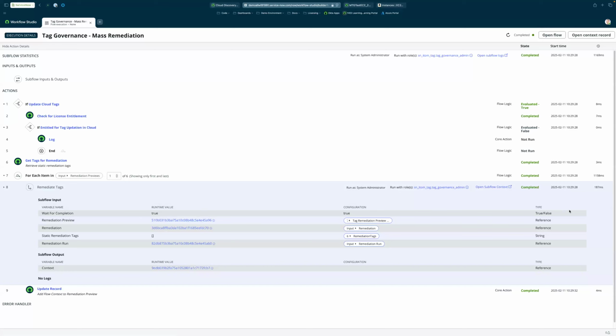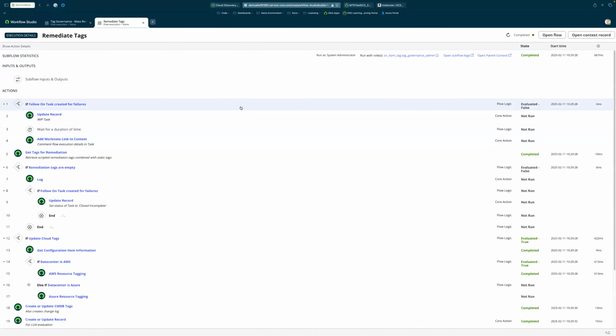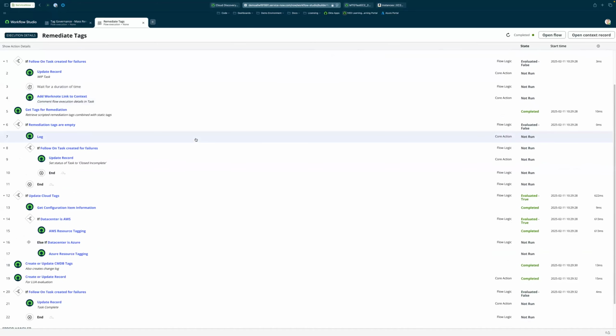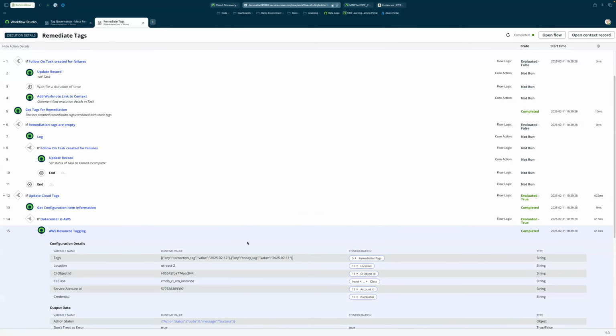And this remediate tags subflow also comes with tag governance. If we pop open that subflow context, you can see what it's doing. It's going through and saying, all right, I've got all the tags I want to remediate. I'm logging anything if things are failing. And now I'm determining if I'm going out into the cloud to update the tags. Yes, I am. And then I'm checking to see if this is in AWS. Yes, it is. So we're going to go and apply those values in AWS, right?